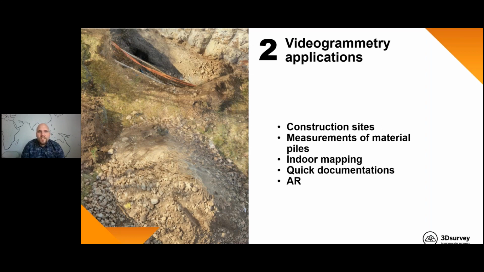This technology is also very useful for some quick documentation. Whenever we have some small object that we would like to document or measure later, we can just record a video of it, go into the office, make a 3D model, and then export it, share it with clients, anything like that. Or we can also do some quick measurements on this.